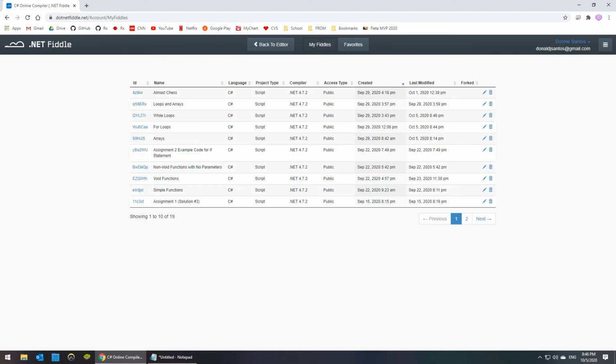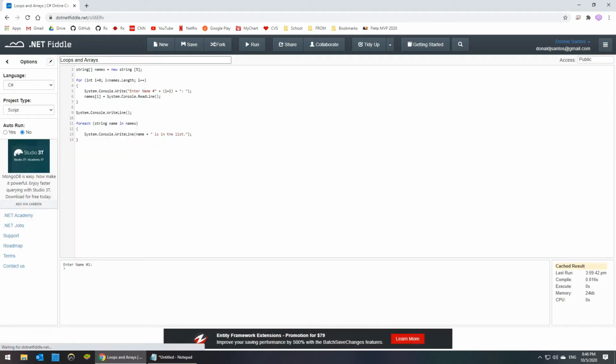And then finally, we're going to combine the two topics of loops and arrays in this very beautiful code that shows you just how great everything is. So we start off with a simple string of names. It can hold 5 names.